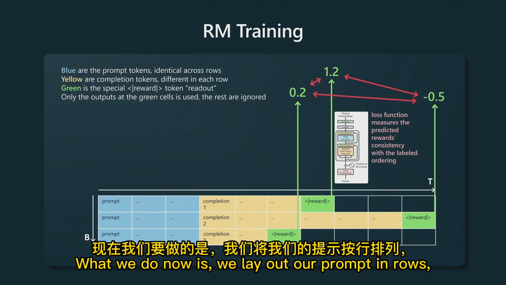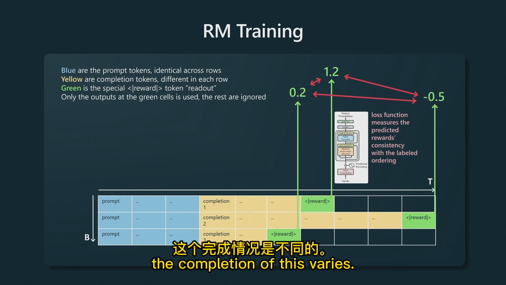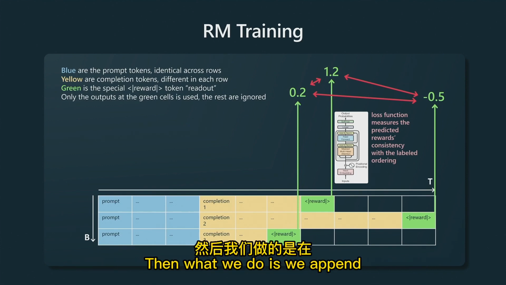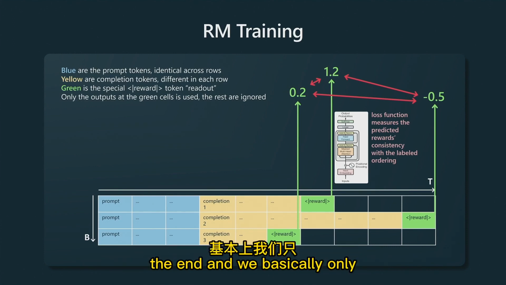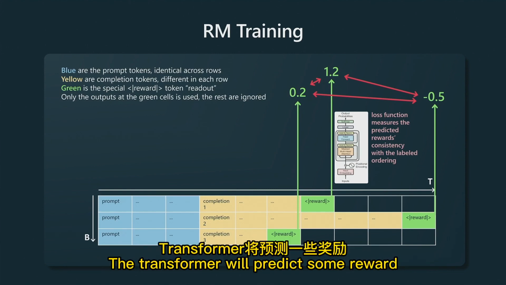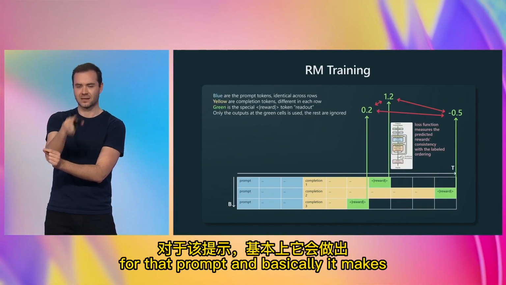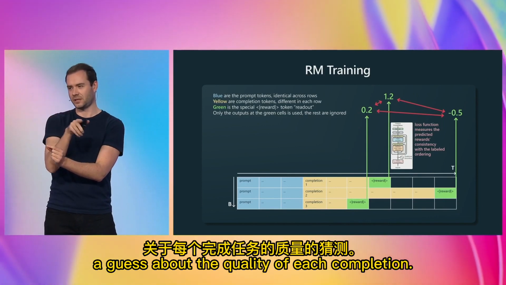So what we do now is we lay out our prompt in rows, and the prompt is identical across all 3 rows here. It's all the same prompt, but the completion bits vary. And the yellow tokens are coming from the SFT model. Then we append another special reward readout token at the end, and we basically only supervise the transformer at this single green token. The transformer will predict some reward for how good that completion is for that prompt. So basically it makes a guess about the quality of each completion.